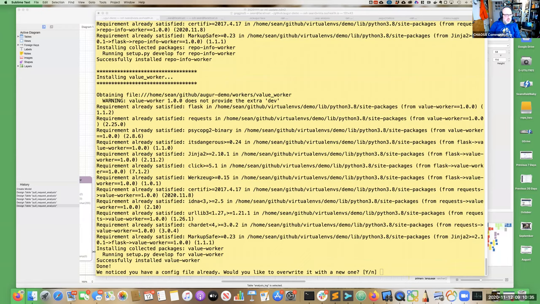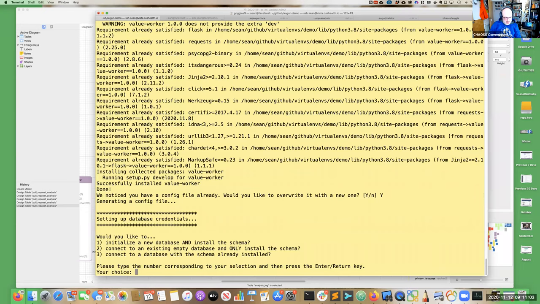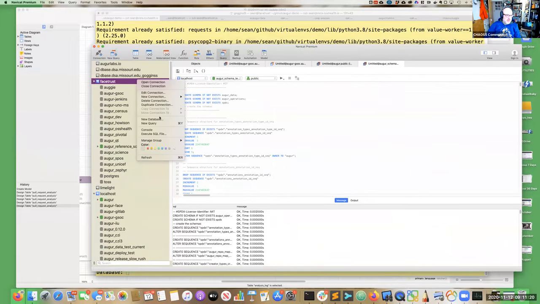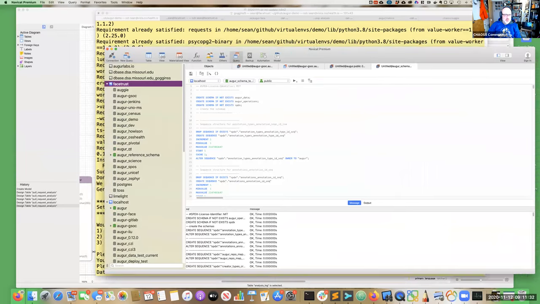And I have really no idea why it thinks I've already got an augur.config.json. I did install dev, didn't I? I think you did. All right, I'm going to say yes. And then I'm going to connect to an existing database and only install the schema, which will require me to jump over here to make the schema. So I use Navicat, which I find to be a really easy database tool. There's millions of them out there, and you can use whatever you want, but Navicat makes life super easy.